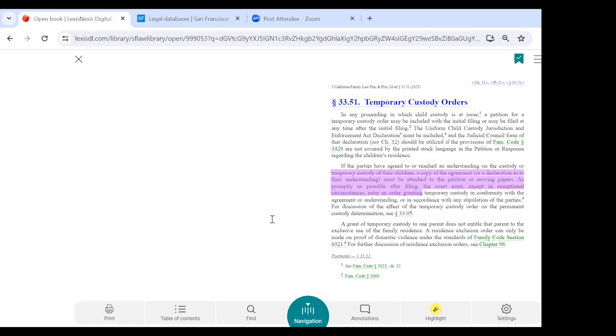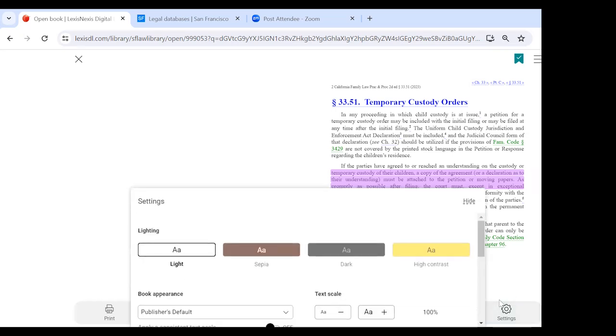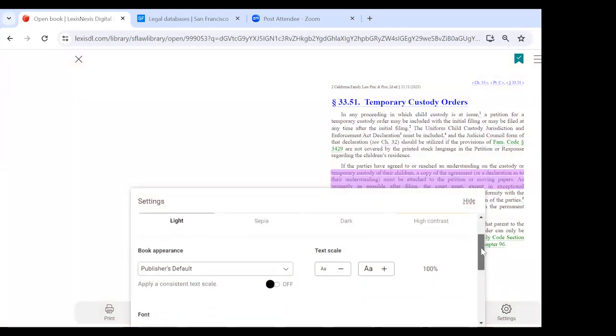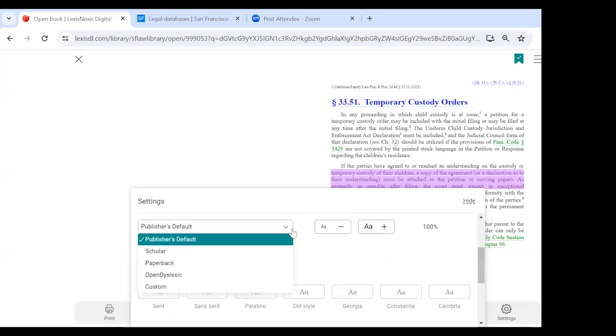A little further down, on the bottom of the page, you're going to see all of your additional menu resources. On the far right, you have a settings button. You can customize everything about how you're viewing these volumes. So everything from the background lighting, if you don't like that bright white background, to the size of the font, the spacing, the type of font, if you don't like the publisher's default. All of this is customizable. And if you take the time to customize it, it will remember it for future use.